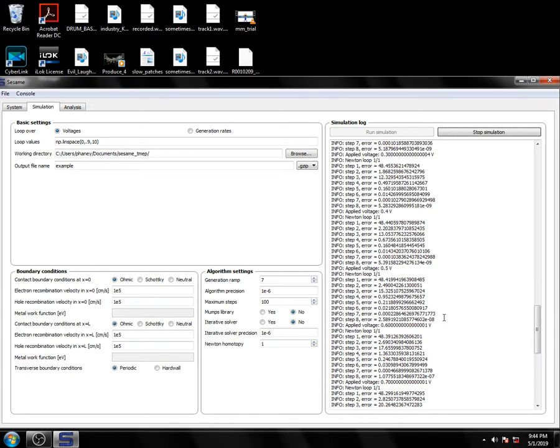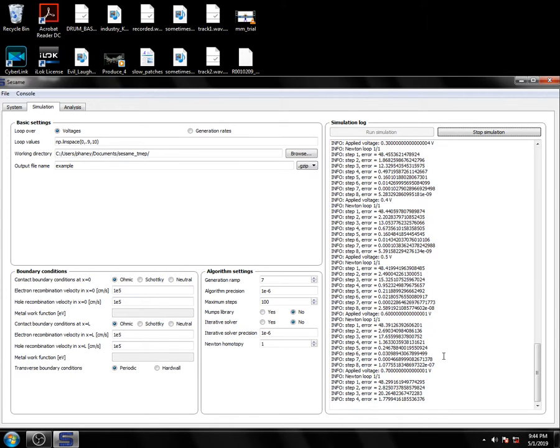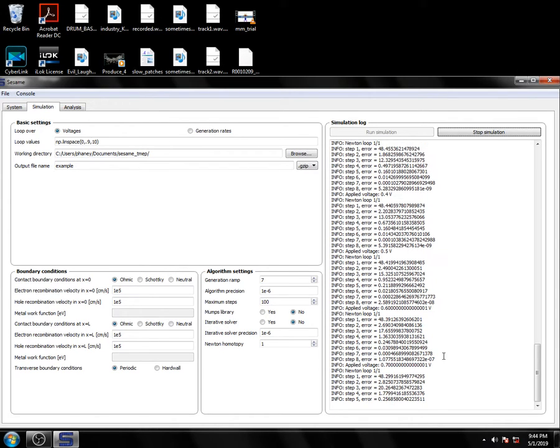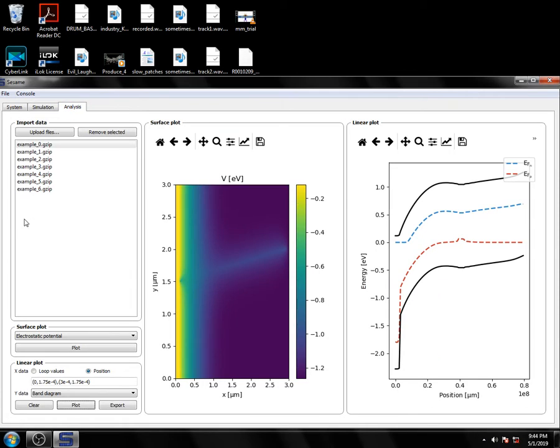Okay, so here we are. We're chugging away at the applied voltage sweep. We're up to 0.7 volts, and things seem to be going pretty well. As I go ahead and consider other larger values of the applied voltage, I can make more plots of, for example, this 1D cut.